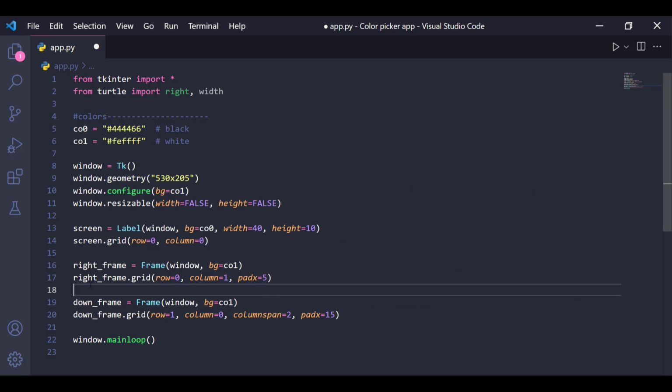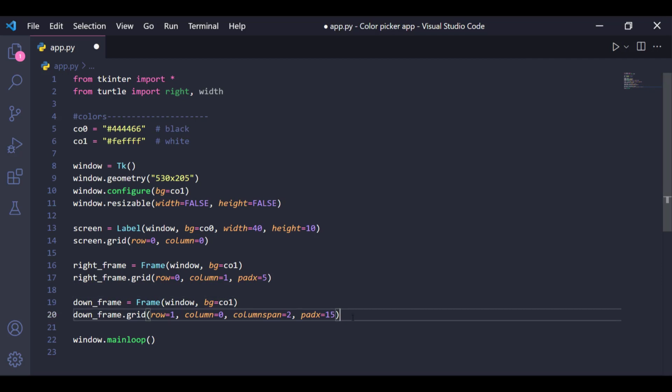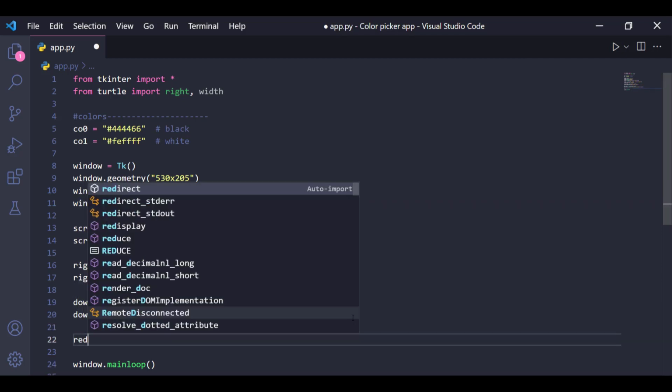Let's create those labels like this, red, green, blue, and also let's create these things. First, let's focus on this thing, okay? So for that, we need a label and we need a scale, something like this, alright? So what I'm gonna do is there is a widget called scale from Tkinter, so I'm gonna use that. Let me show you how. First, let's create a label called red.